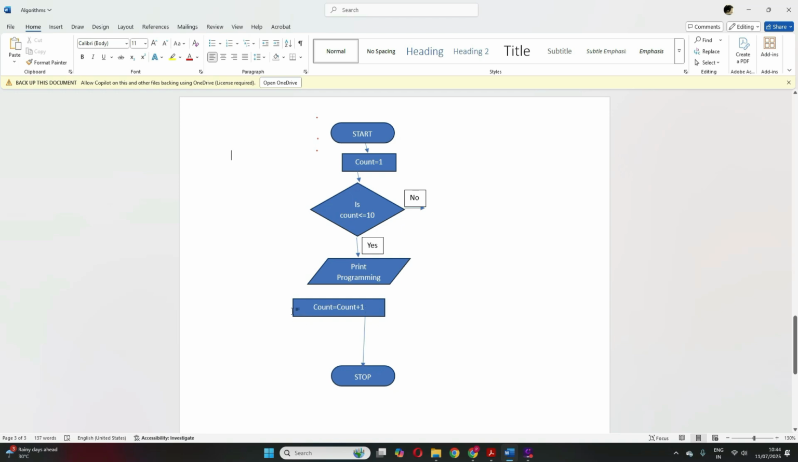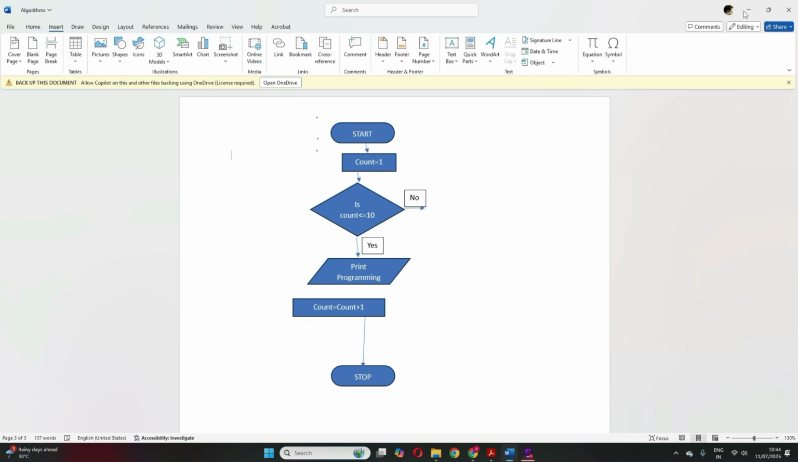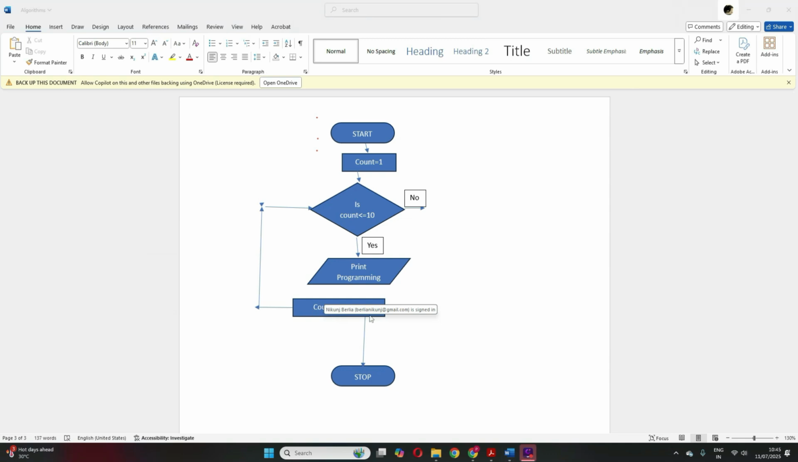So from here it will go up again here. I'll do the arrow. I didn't do it, let me just add that. Now here see, count became 2 in this line, correct? Then I'll go up again to this condition. See, my arrow is going up again.